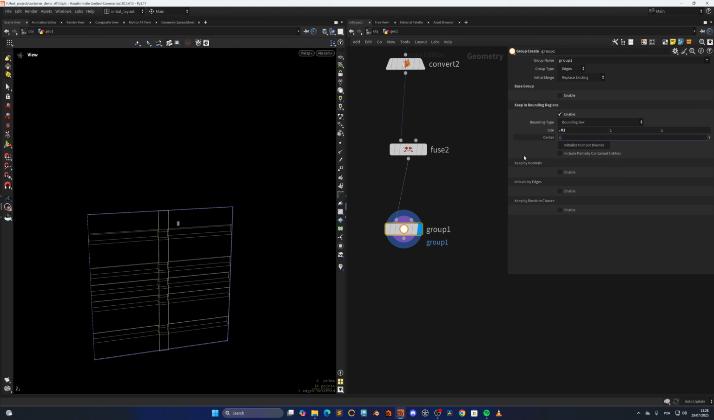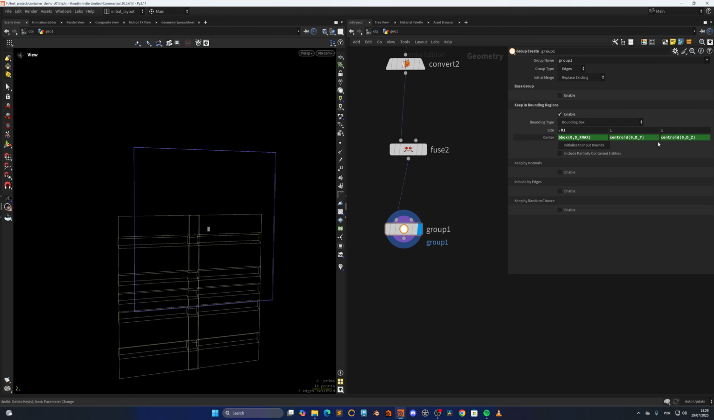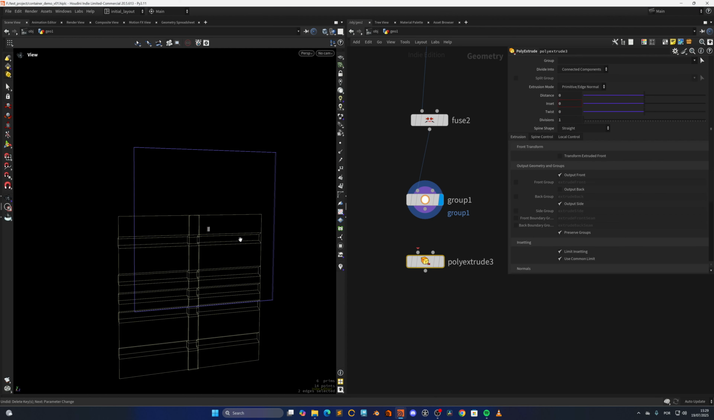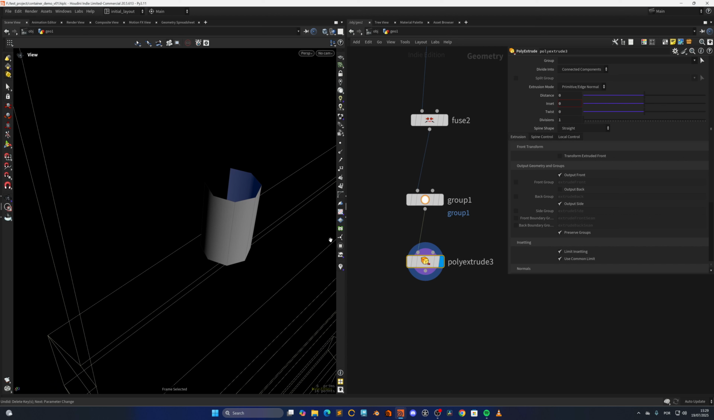And just to be safe, we can do a centroid. So centroid 0 dy. Copy this and do dz. We don't need to do this, but just in case. And we can also scale down, but it will be fine. Now we want to extrude this. But if we do, so let's poly extrude. And let's select those edges and extrude.